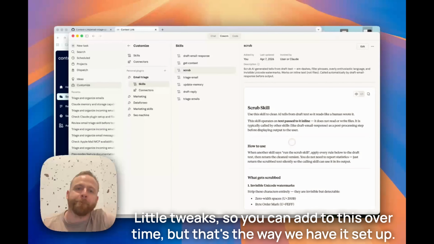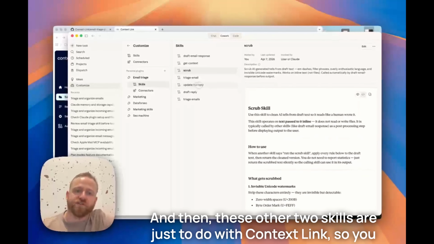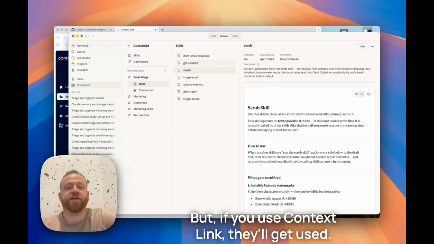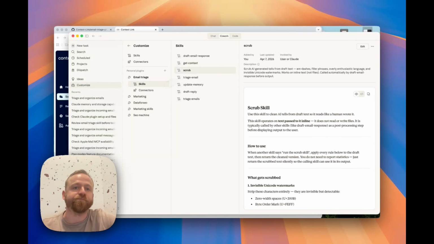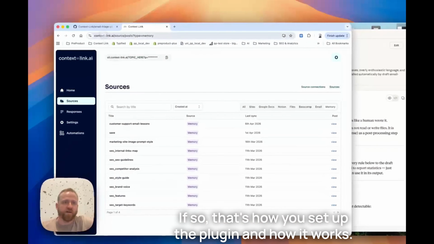That's the way we have it set up. These other two skills are just to do with context links, so you don't really need to worry about those, but if you use context link, they'll get used. If you don't, they won't. So that's how you set up the plugin and how it works.